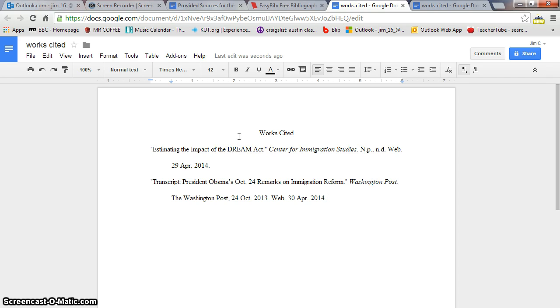Then when you print out your research paper, this page will go on the very back. Notice that the first word of each entry, which is the title in this case, or the author's last name normally, will correspond to how you cited your paper in the text itself. And that is it. You are done.